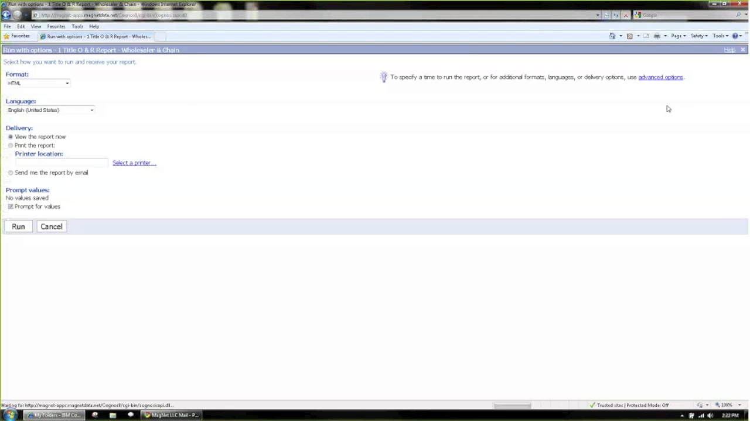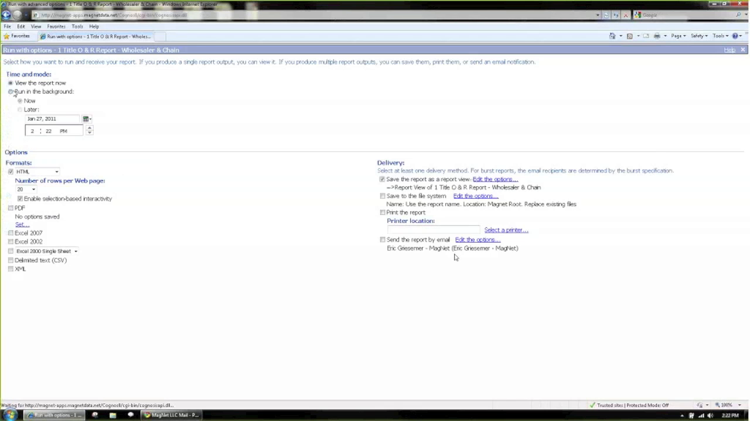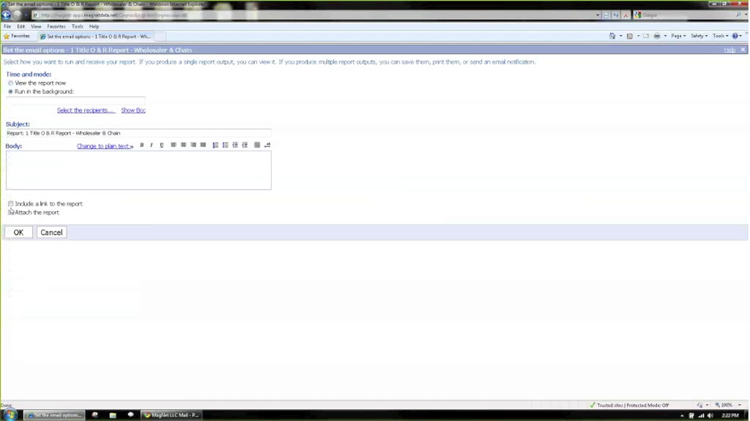If I go in and run the report on the back end, you can change those options when you're in this actual email file. You'll see them on the bottom. It says include a link to the report or attach the report, and that's where you change that.